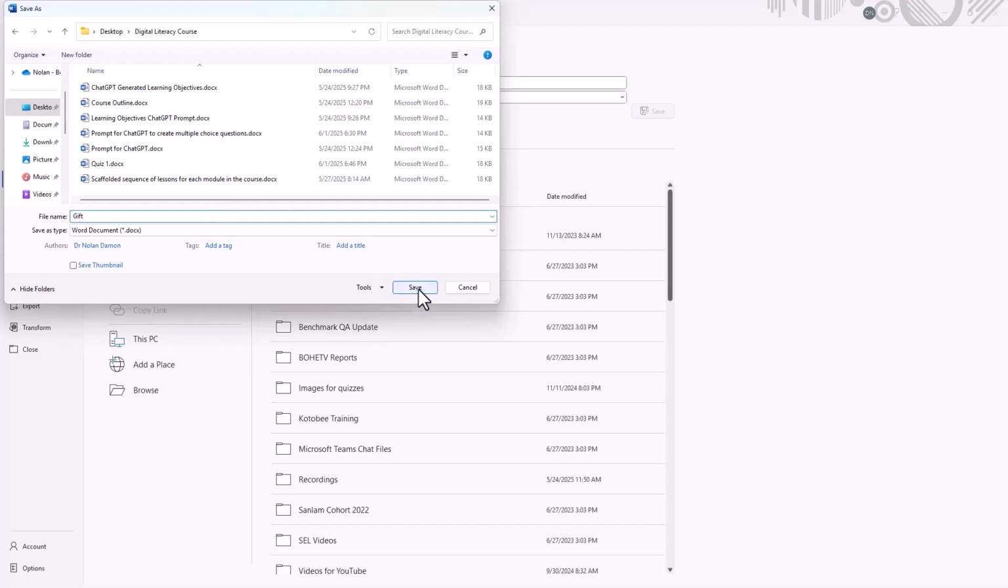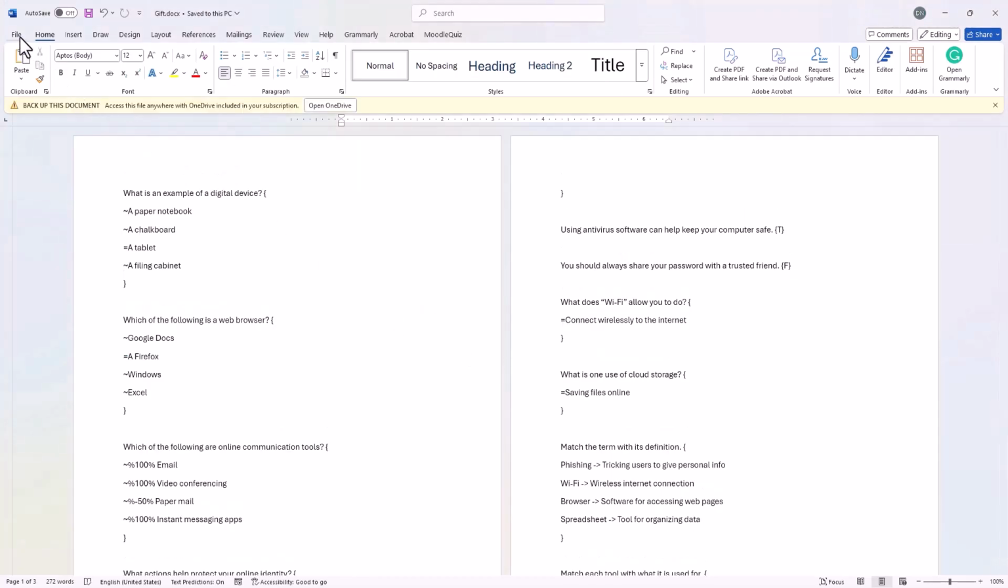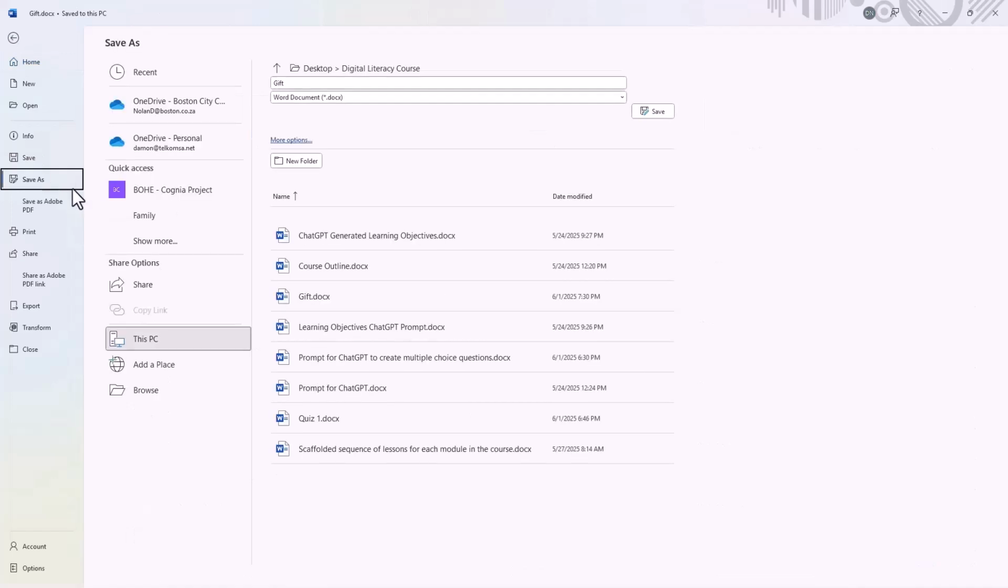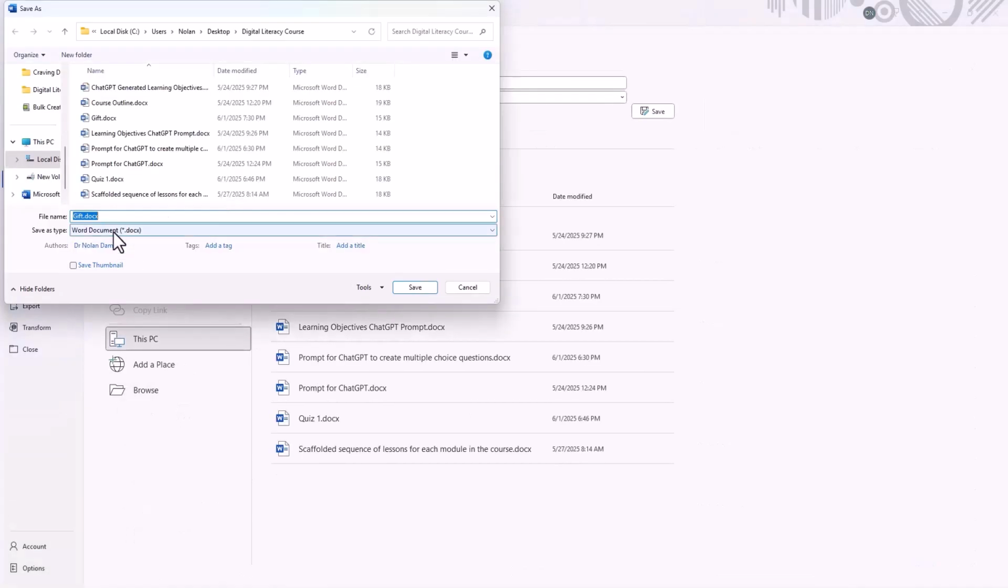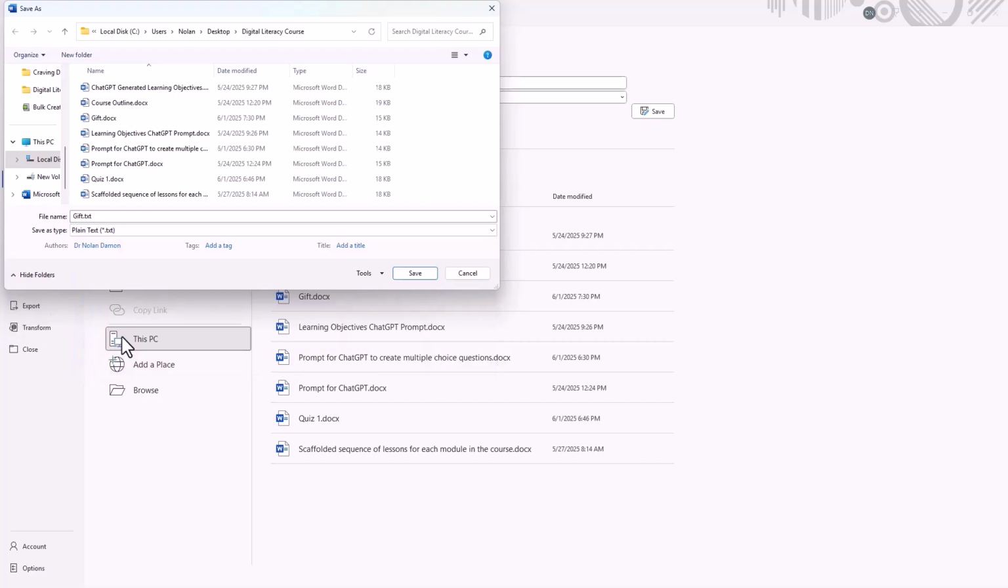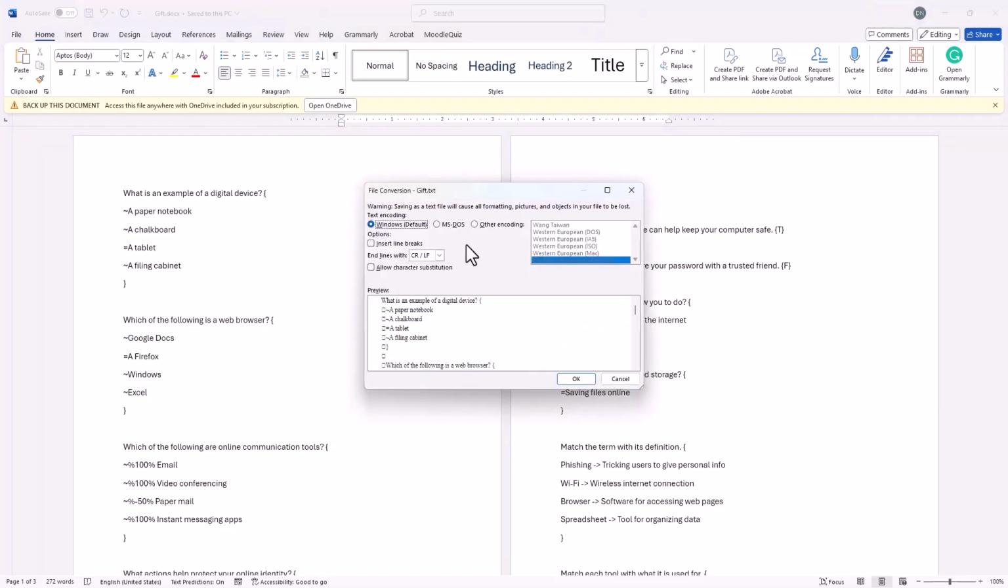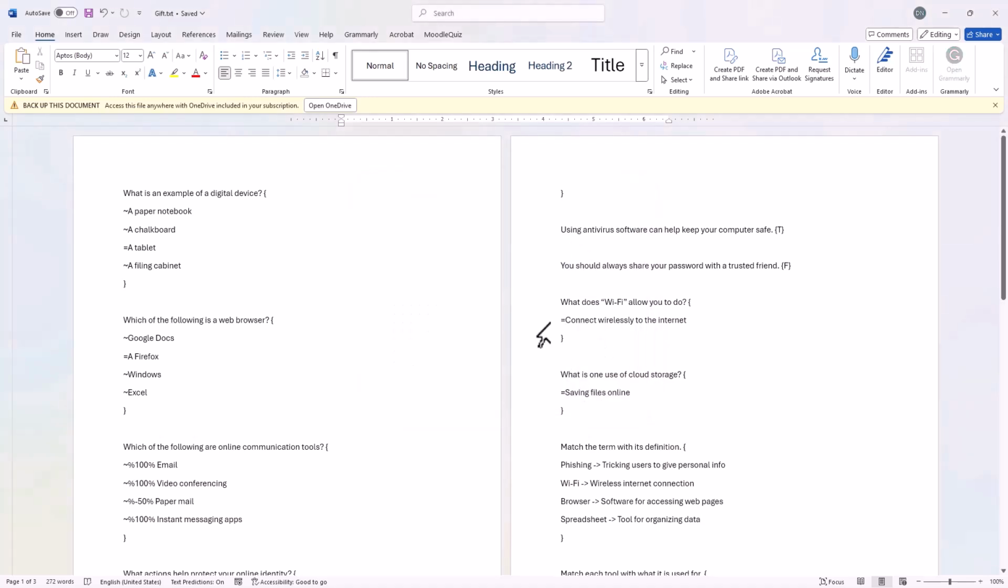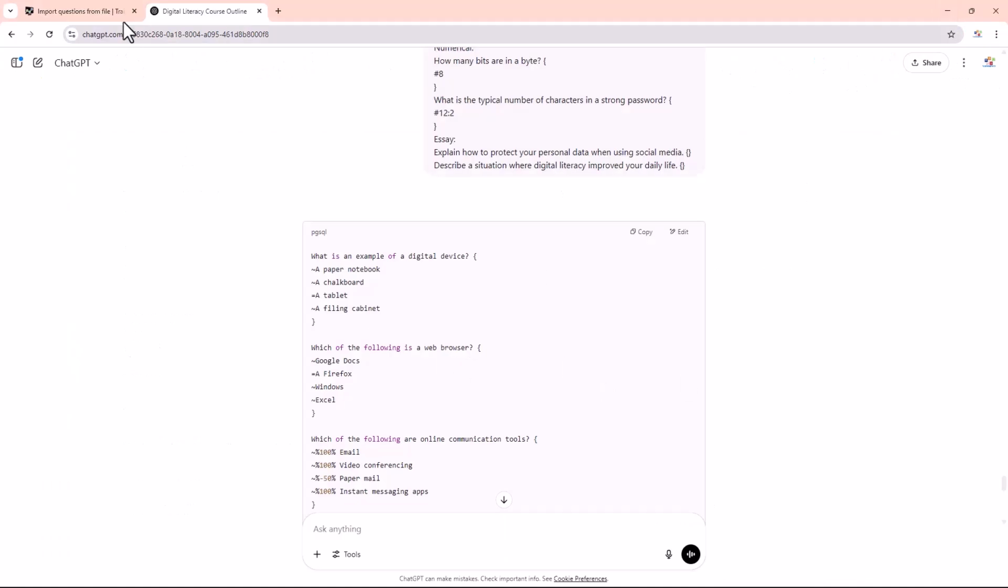So I'll save that. And again, I need to save it in a TXT format. Browse, and then I'll choose TXT. I'll click on Save. I'll choose Other Encoding. I'll scroll up, select Unicode UTF-8. I'll click on OK. And now it's done. I'll go back to my Moodle course.